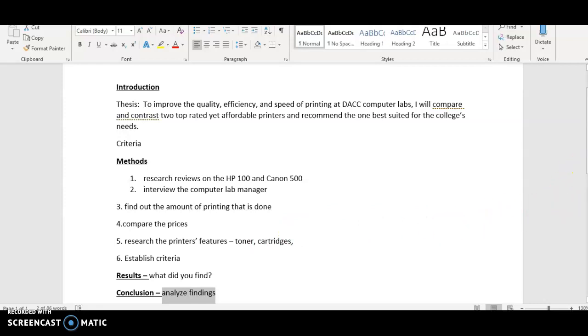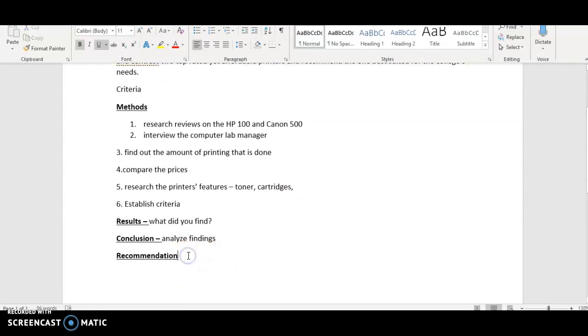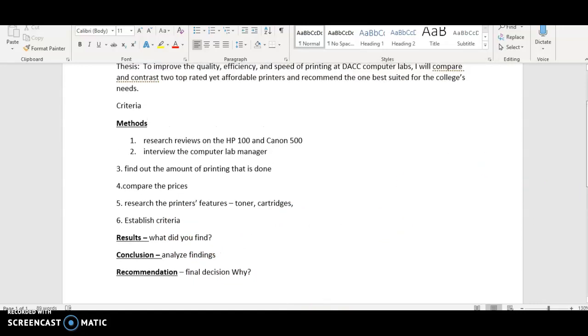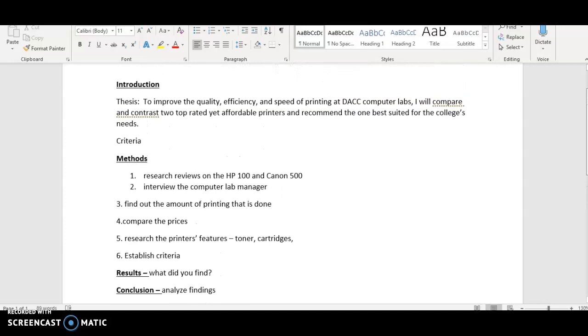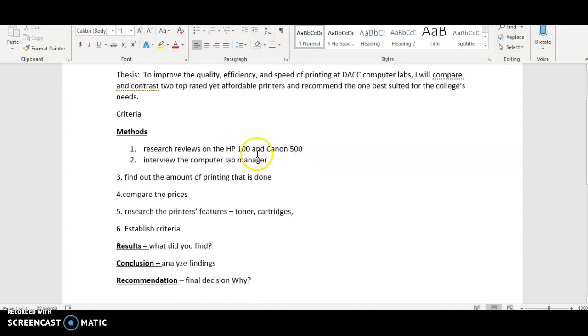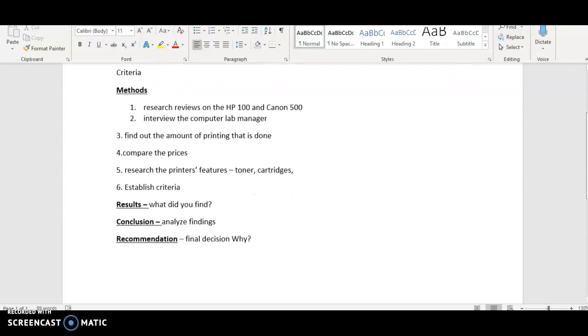And then the final section is the recommendation section, where you tell us your final decision. So it's very important that you tell us your final decision and why. So you want to tell us, after extensive research and extensive comparing of prices and features, I recommend the HP 100 because it's affordable, it's efficient, and it meets all of our needs at the DACC Computer Labs. So you don't actually tell us your final solution or decision until the very end.